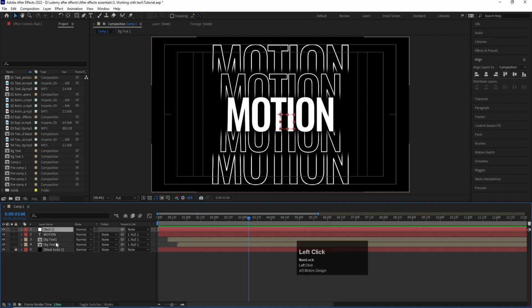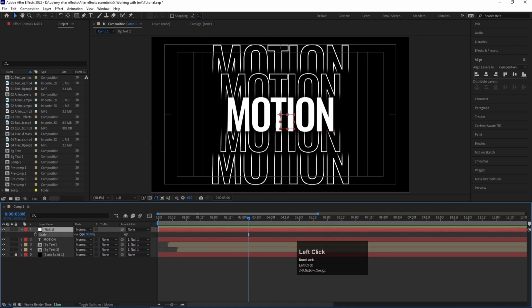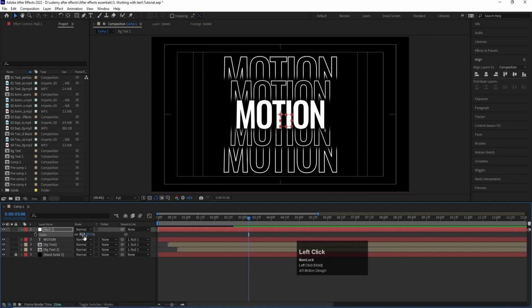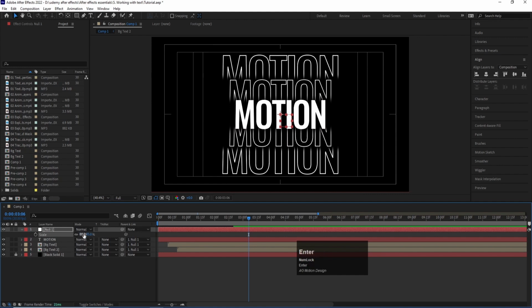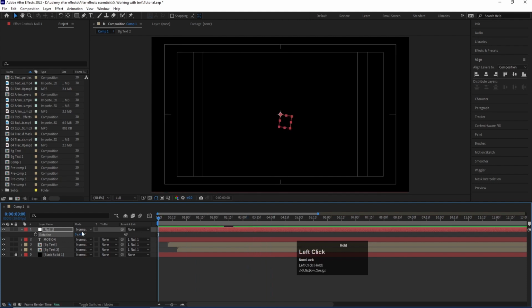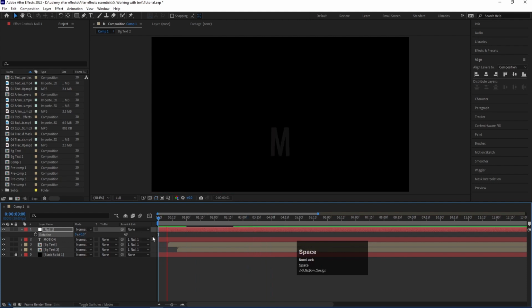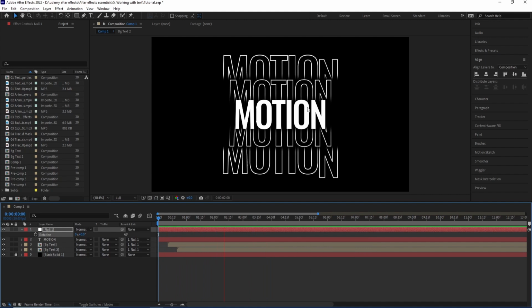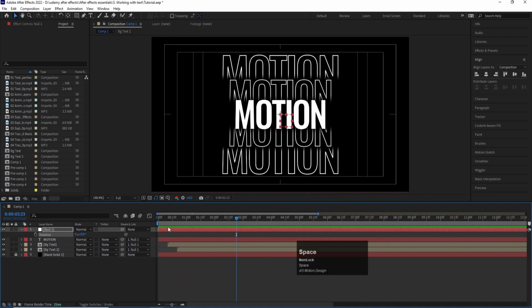So with the help of this null object, now I can press S and I can adjust the scale of it like that. I can make the scale 83, 85, and I can press R for rotation as well. And if I want to rotate, I can do that as well. So right now I don't want any rotation. I'm just going to adjust the scale of it like this.